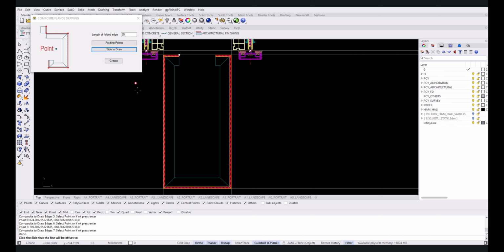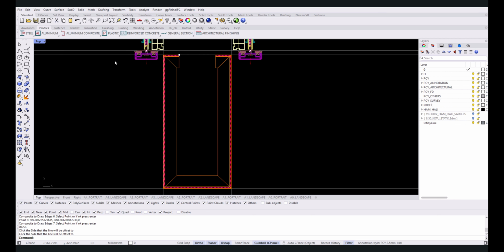Click the Side to Draw option. Once all steps are complete, click the Create button to finalize the command.